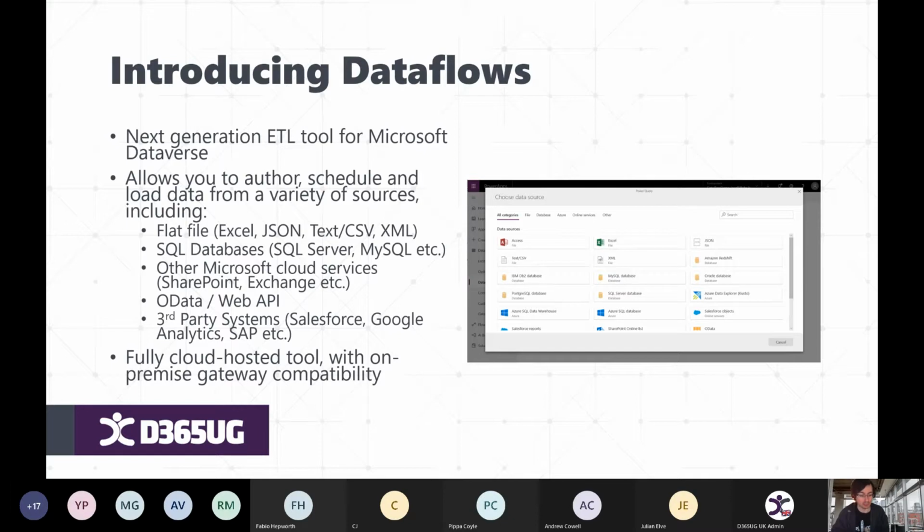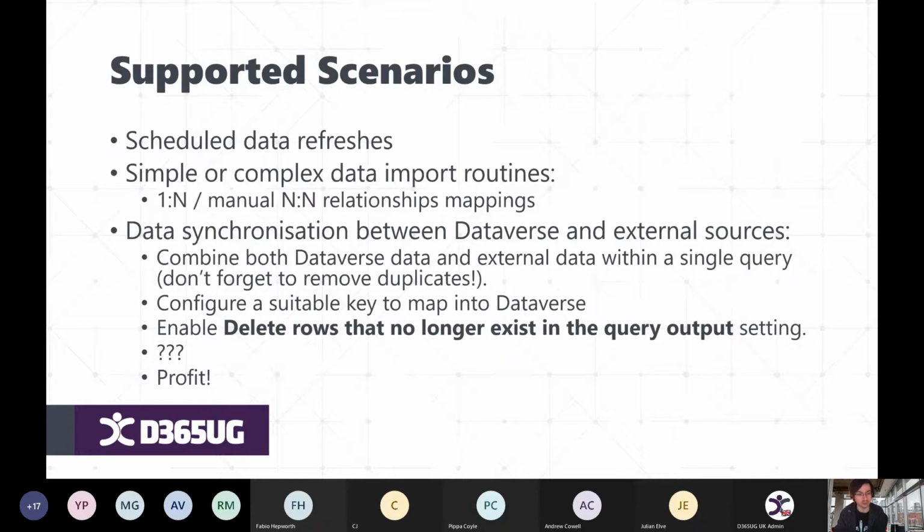And the benefits of this is a fully cloud-hosted tool, so it's embedded very neatly within the Power Apps Maker portal, and we've got that compatibility with our on-premise gateway. So if we're already using that for our flows, for our Power BI reports, then we can very quickly and easily, with some caveats as I'll go on to, start using it with that, and drive some additional benefits from it. So the types of scenarios we can achieve with Dataflow, as I mentioned already, scheduled data refresh. So if you need to pull data in every weekday at 9 a.m., it's going to handle this.